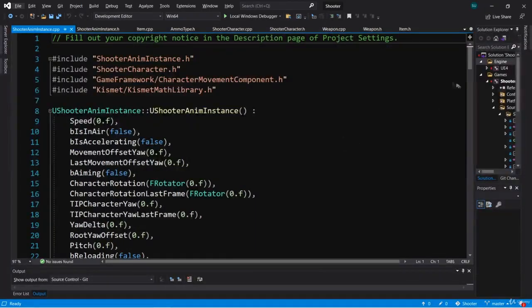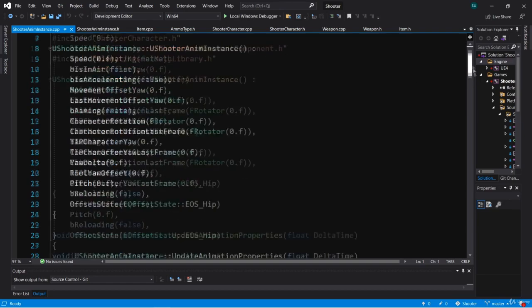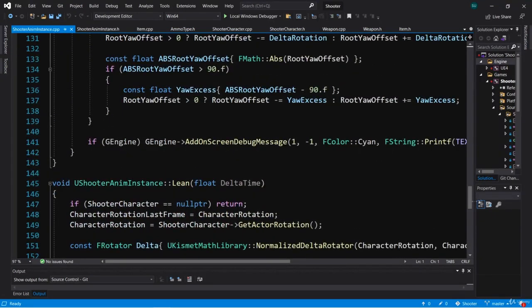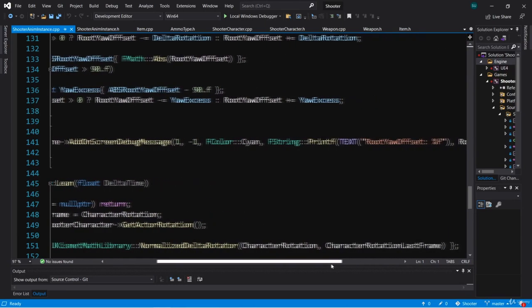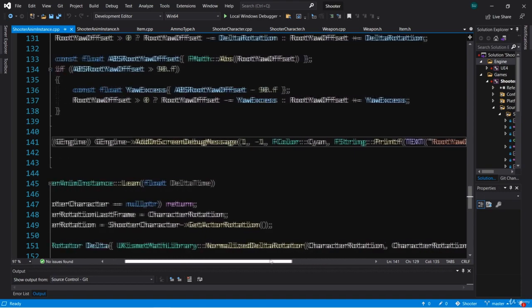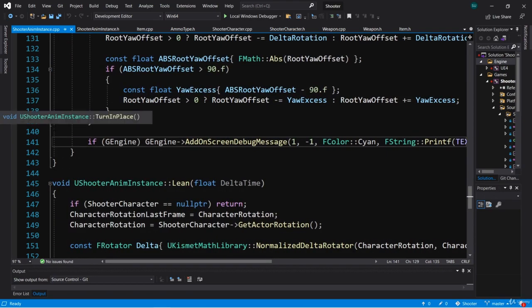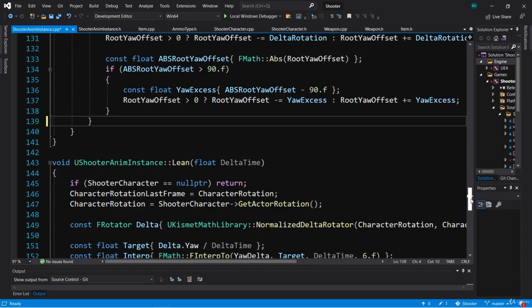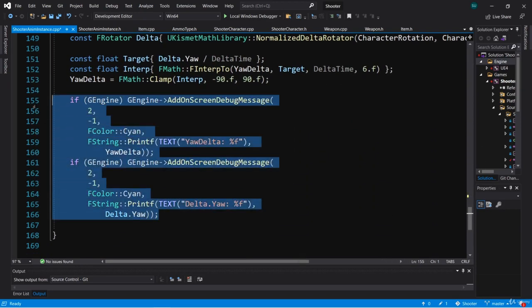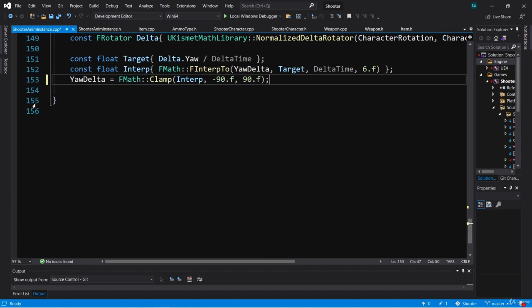Now I'm back in shooter_anim_instance.cpp, and I'm going to scroll all the way down to where we're adding our on-screen debug messages, and I'm going to go ahead and remove these. So let's remove the on-screen debug message here in the turn in place function. And also in the lean function, we have a couple here. I'm going to delete these as well, so we don't need to use those anymore.